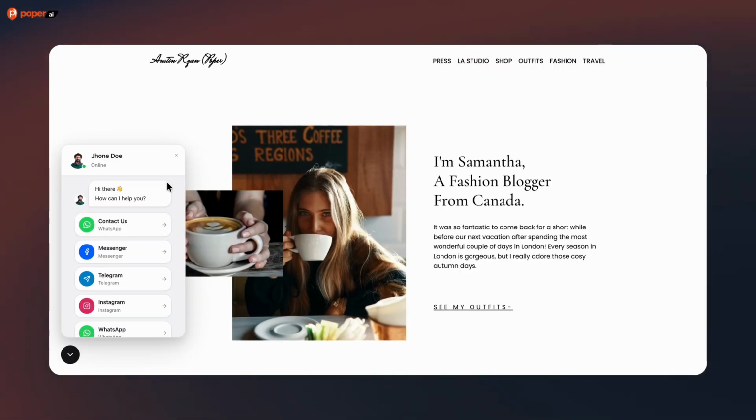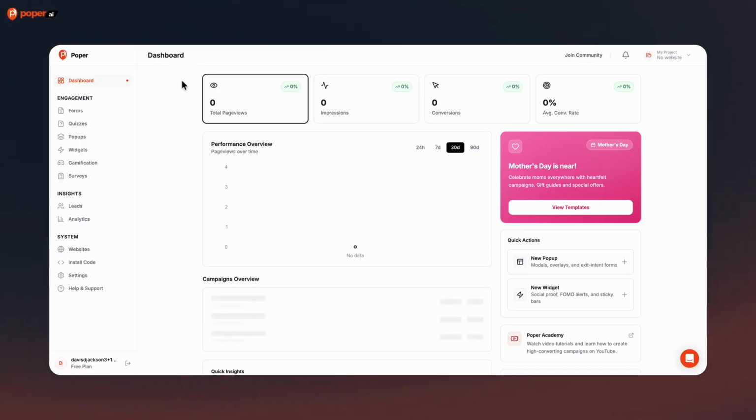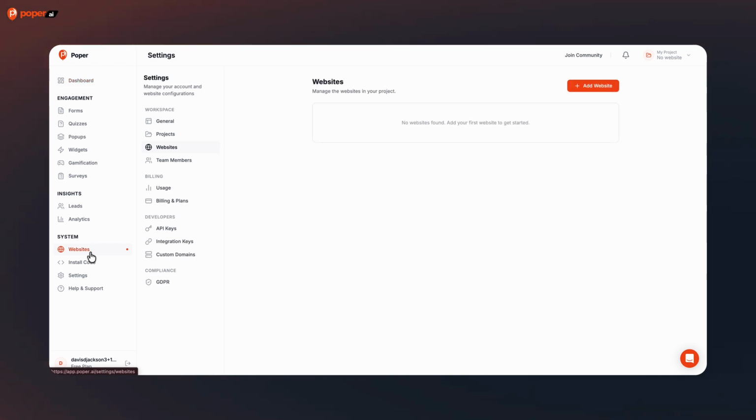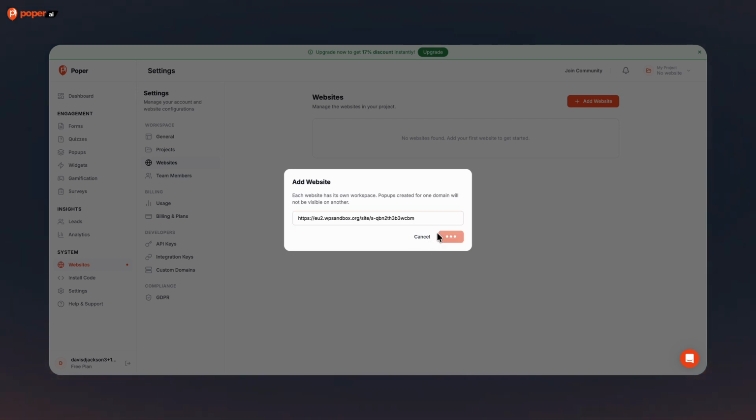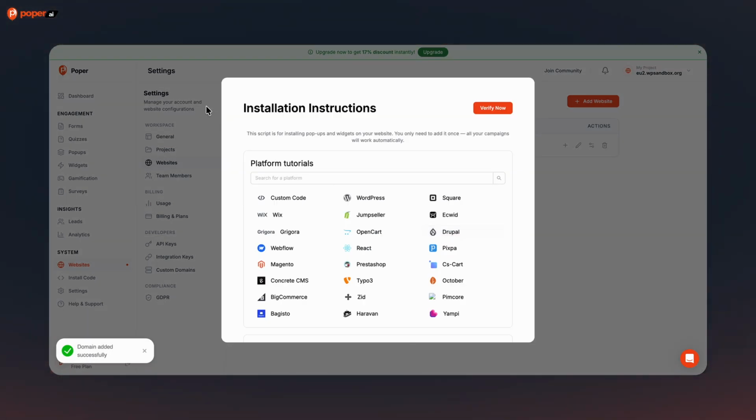So, let's get started. First, go to your Popper dashboard. Then click on Websites. After that, click on Add New Website and enter your Elementor website link. Once you've added the link, click on Add Website.